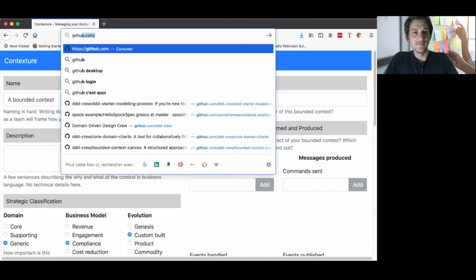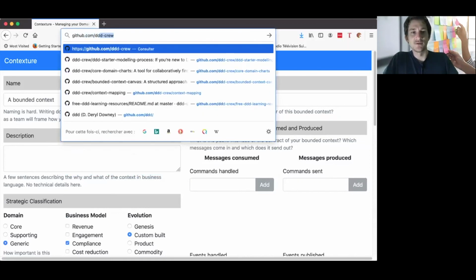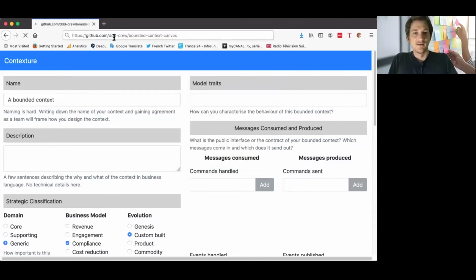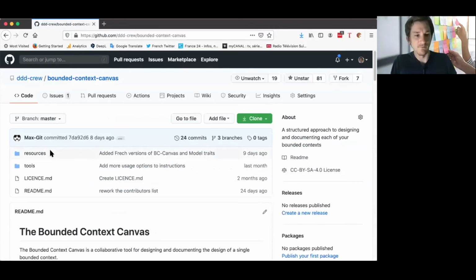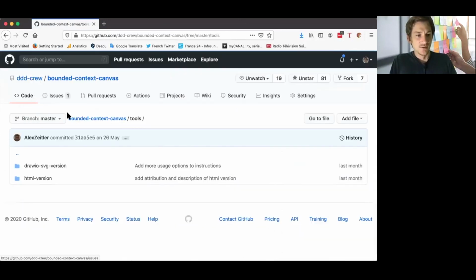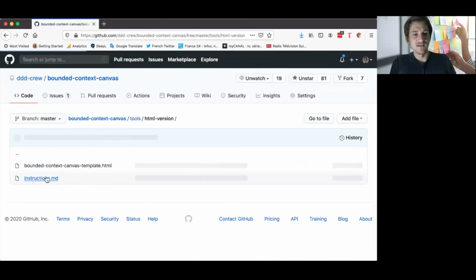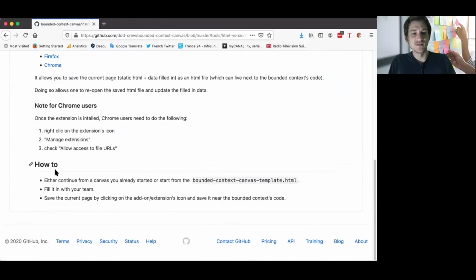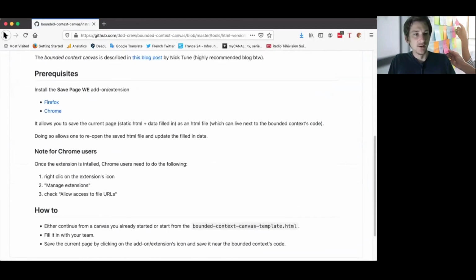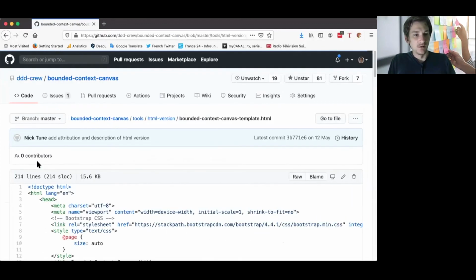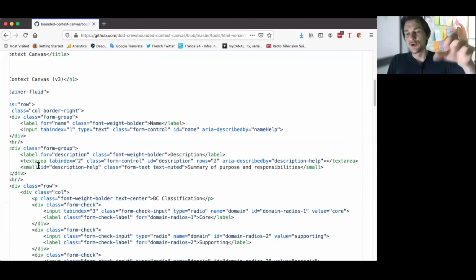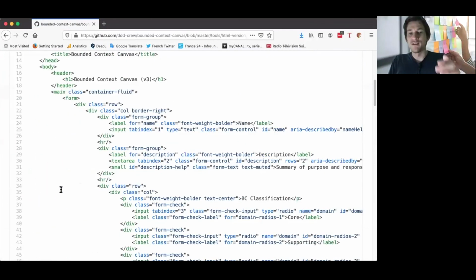And also, if you go to the bounded context canvas GitHub repository, there are some other tools in here. So other people have created other versions. Someone created an HTML version here. Basically with this version, you leave it in your code base next to your code, so it's easier to keep them in sync. And when you change it, you've got a version control history of how your bounded context canvas changed.